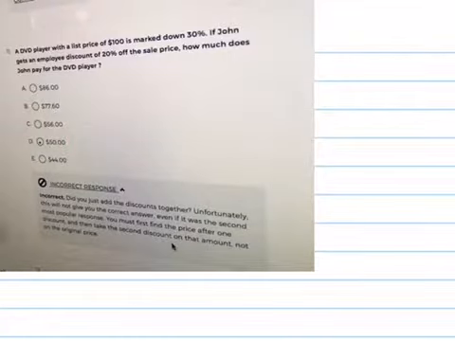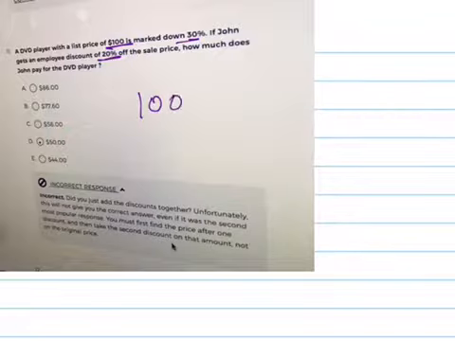All right, let me show you a nice little trick for these percentage problems. It says a DVD player list of $100 is marked down 30%, and he also gets another 20% off. So if it's marked down 30%, then what are you paying for? You're not paying for 30%, which means you are paying for 70%. So just multiply it by 0.7.